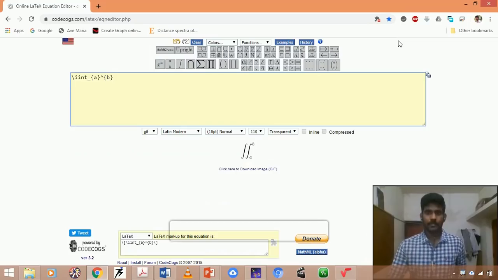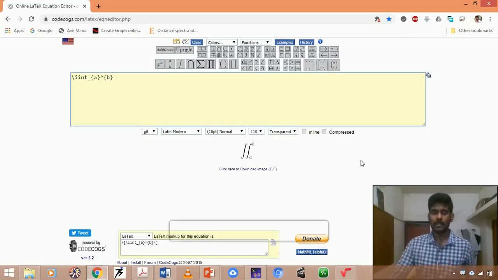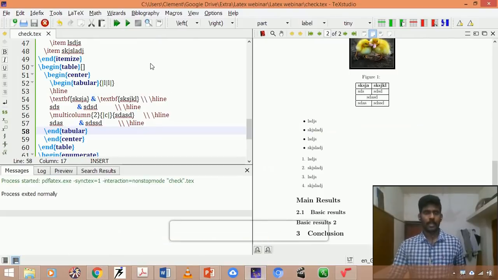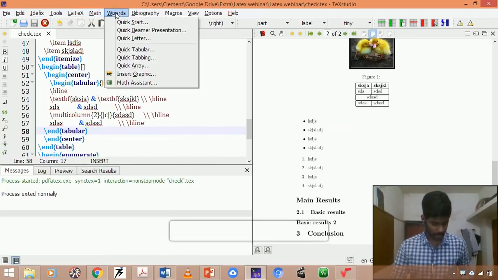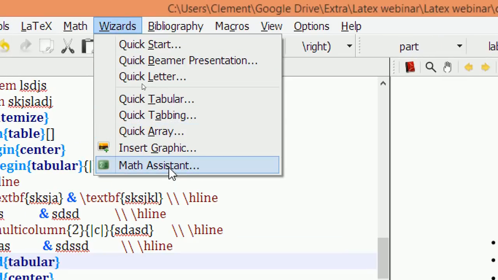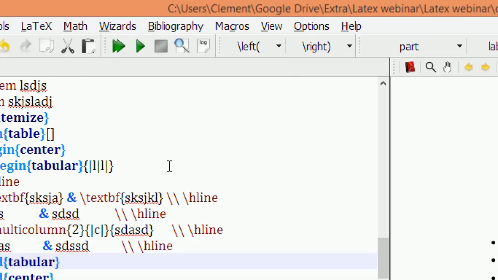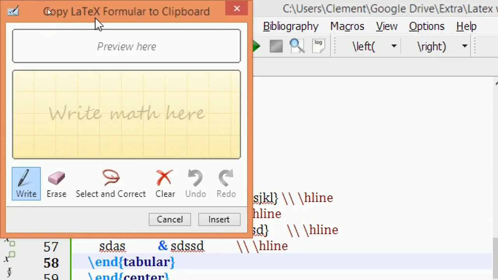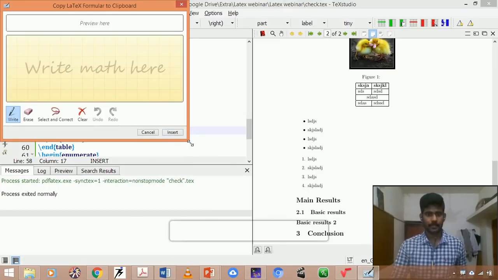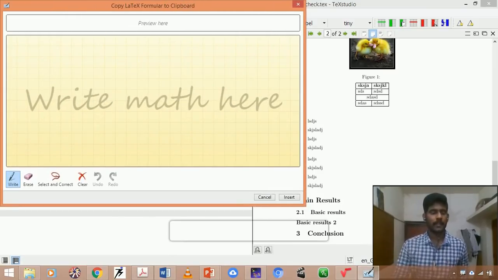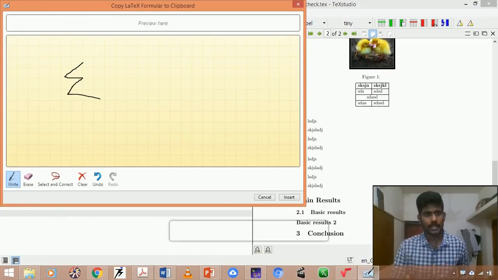There is one more feature also available in TeXstudio. I just wanted to show that. So we can go to the Wizards. There will be a Math Assistant provided. The appearance of the box will be like so. For my convenience, I just need to extend the size. Here, if I want to insert some equation by using a mouse, simply I can just draw like this.